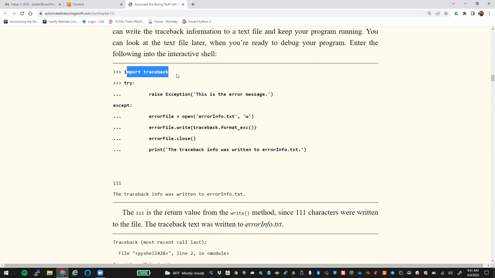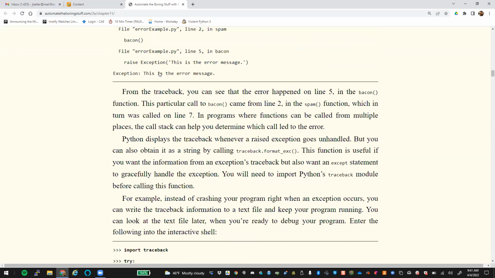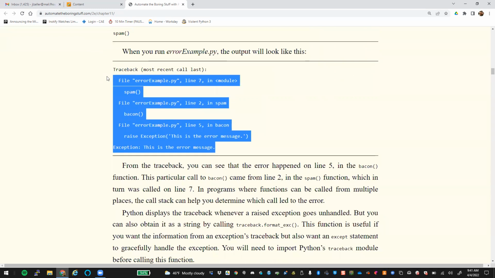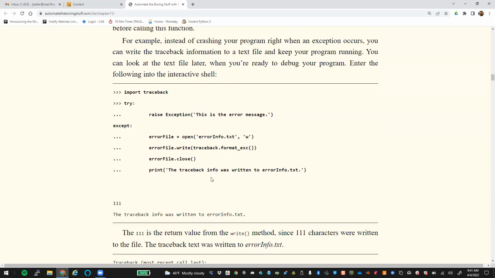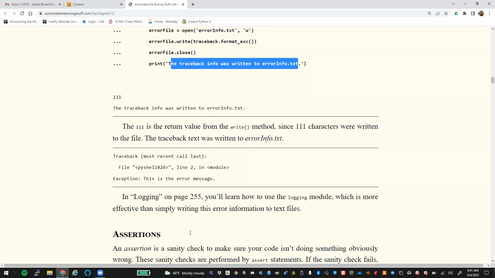So for example, here we can import traceback. We try to raise an exception. If that doesn't work, then we can set up an error file, write to it, similar to what you guys just learned last week. And then you can write the format_exc version, which is just saying we're going to write back that error that you would normally get on the screen. Looks like this here. We're going to write that to a file as opposed to writing that to a screen. Then on the screen, we just say traceback info was saved to error_info.txt.